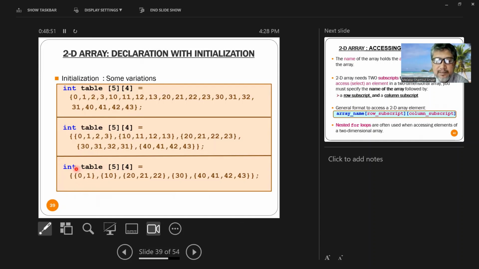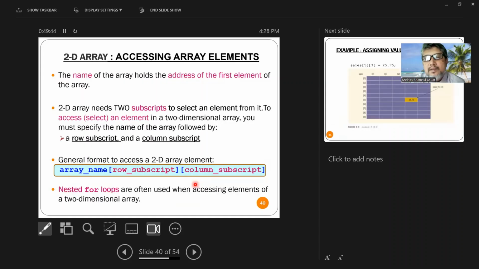So the third one, you declare in this manner: 1, 2, then 10, then this one, 1, 2, 3, 4, 5. This one is trickier. I guess the rest will be in the form of zeros. So this one should be in the first row, second, third, fourth, and fifth, and the other elements in that row will be 0. Here you can try it out. The name of the array holds the address of the first element of the array.